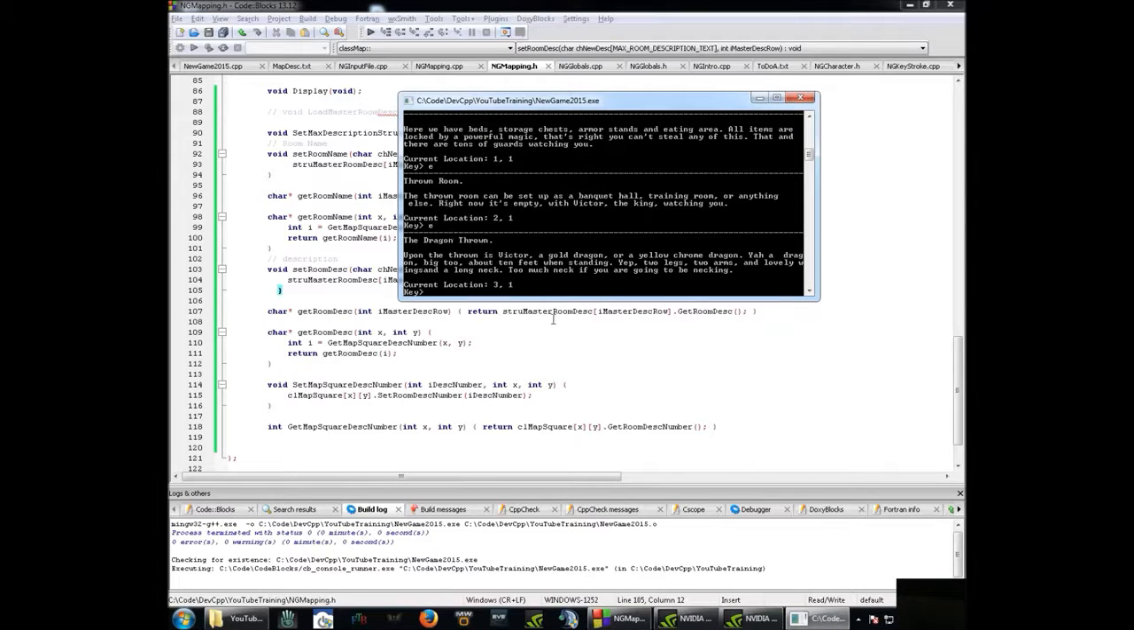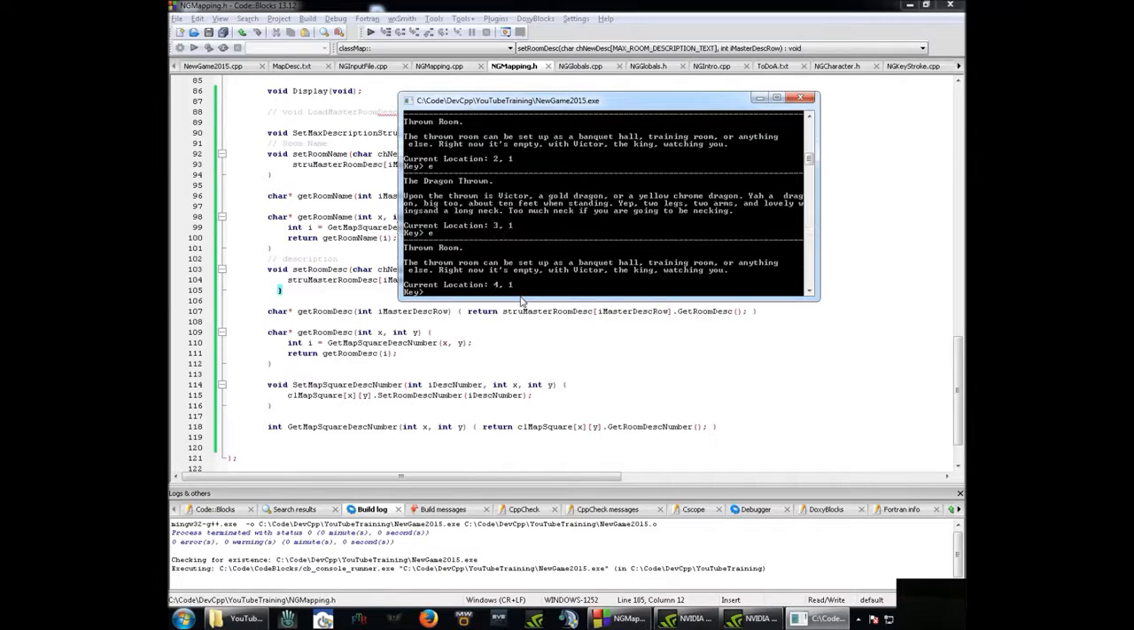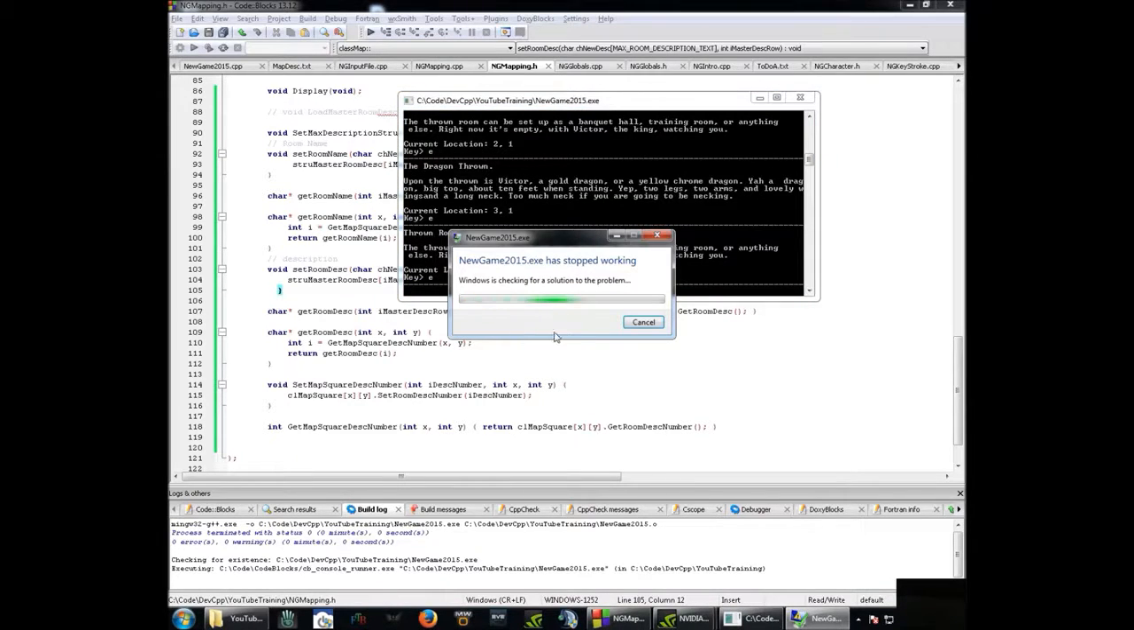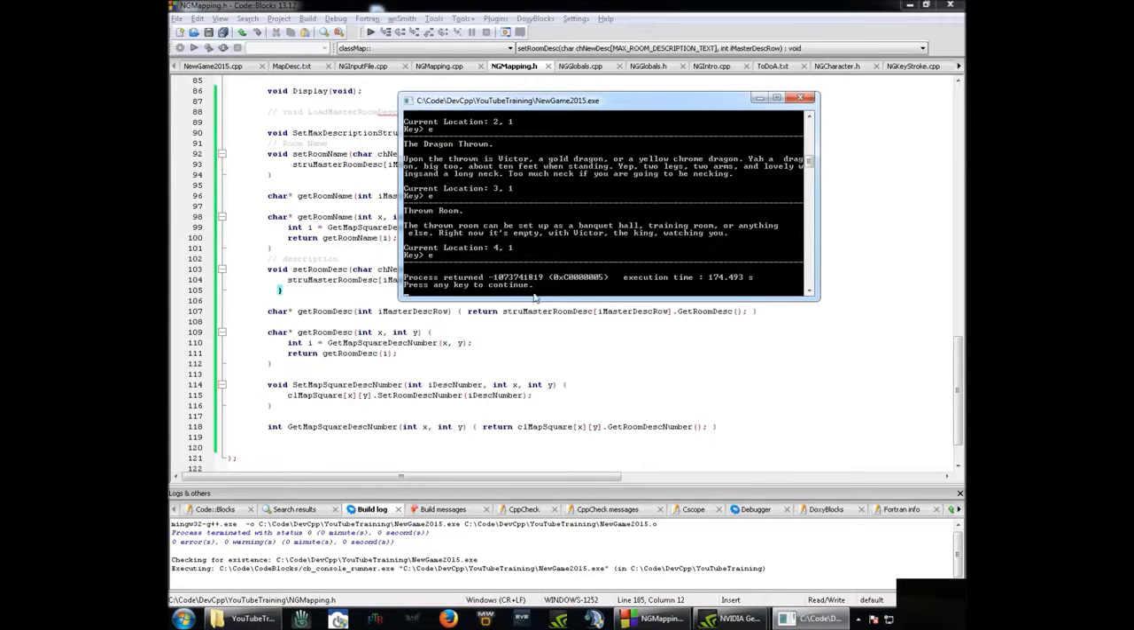So, Dragon Throne. Upon the throne is Victor, a golden dragon, or a yellow chrome dragon. Yeah, a dragon. Big, too. Anyways, you get the idea. So if the bug is, and here's the bug. Yep, system has crashed. Lovely. So for some reason, there's certain map squares you enter and it crashes the system. Other times, it's amount of time before it crashes. And why it does that, I have no idea.